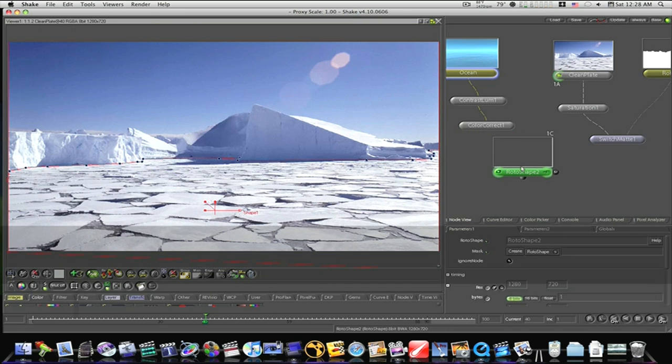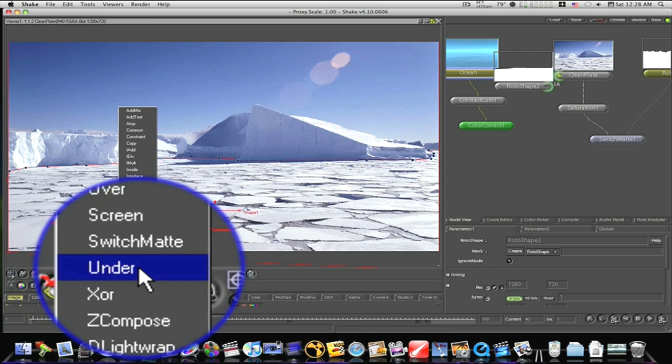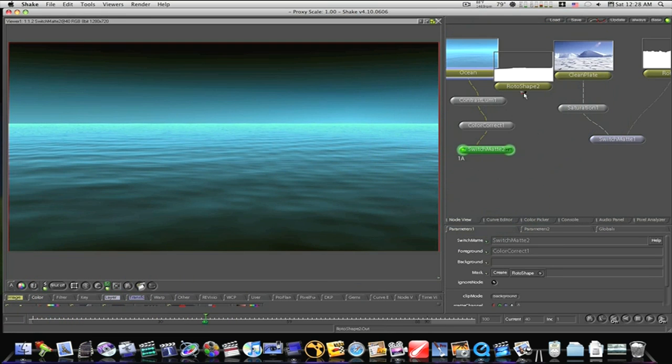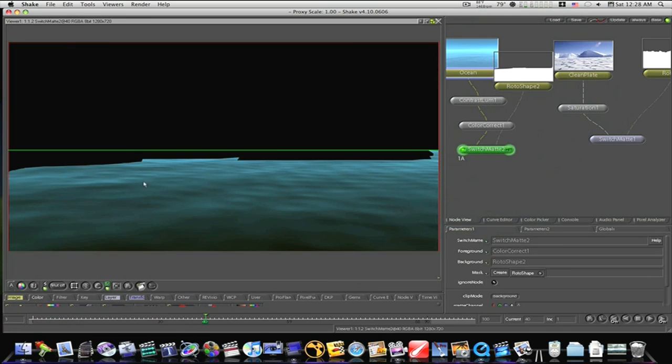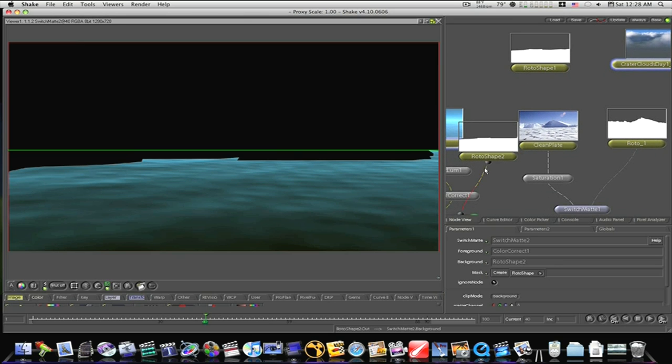Okay, now that I have my roto shape, I'll refresh it. I'm going to select my color correct node, go to layer, switch mat, and pop your roto shape into your switch mat, and now you see you have this cutout. So let me go up here and grab the roto shape that I had pre-made, which is in a little bit better condition. Pop it in.